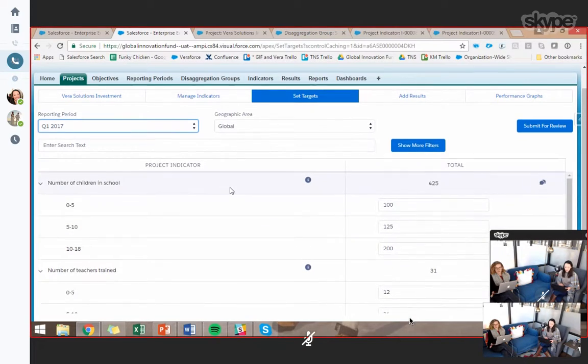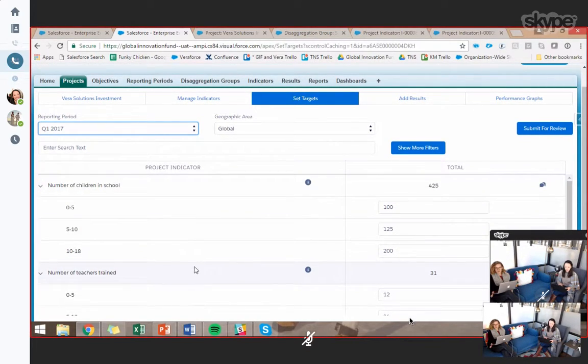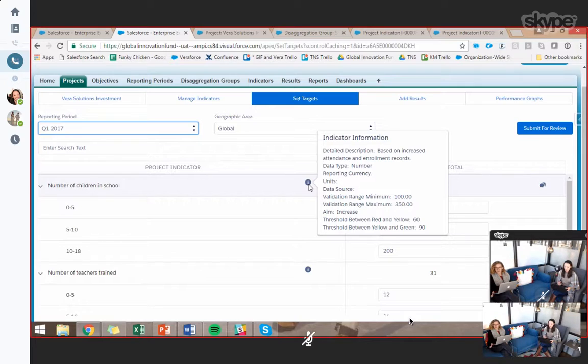And yeah, so you'll see here, for example, this first indicator is disaggregated by age. And so we can put in different age targets and then see our total. If we hover over this information icon, this is where we can see a little bit more information about it. So if, for example, on your results page you don't see a stoplight and think that you should because it's a number, you can hover over this and see that the aim field is blank, perhaps.